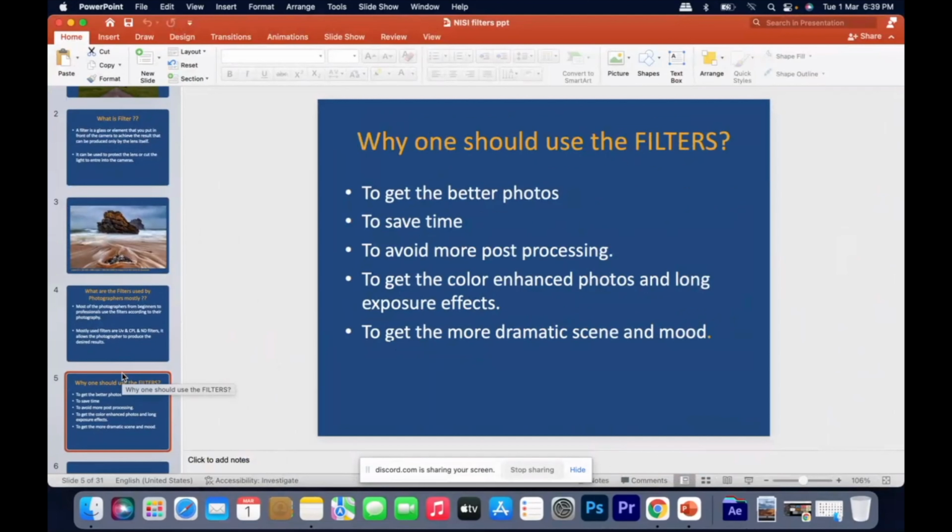Why should one use filters? Of course, to get better photos, to save time, and to avoid more post processing. If you ask me, can I produce a smooth, silky photo in Photoshop? Yes, there are some ways. Can I produce moving clouds in Photoshop? Yes, there are ways as well, but it's a lengthy process.